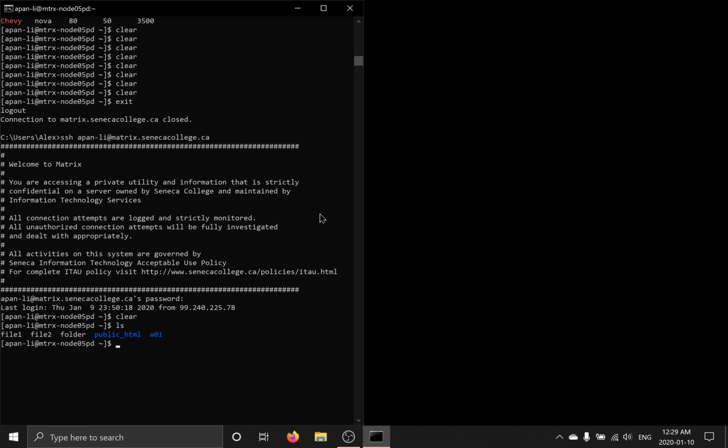To ls, to remove file 1, file 2, file 3. Okay, folder. ls. And yeah. Exit. Log out.